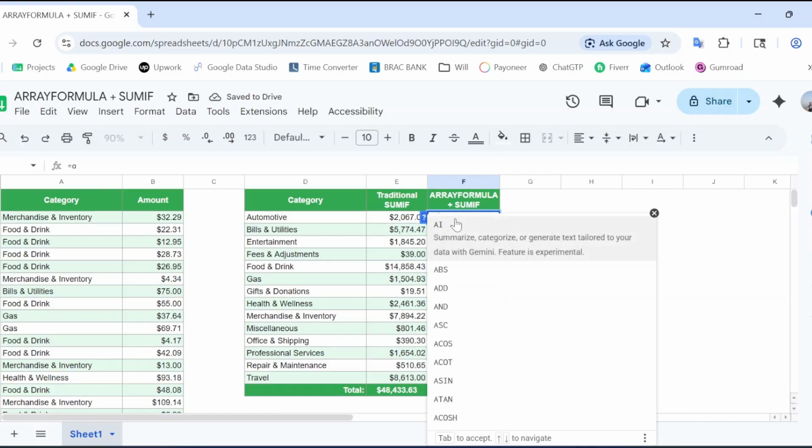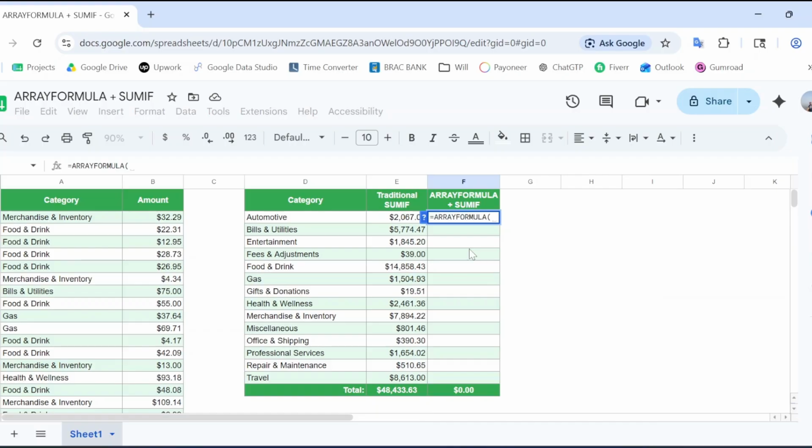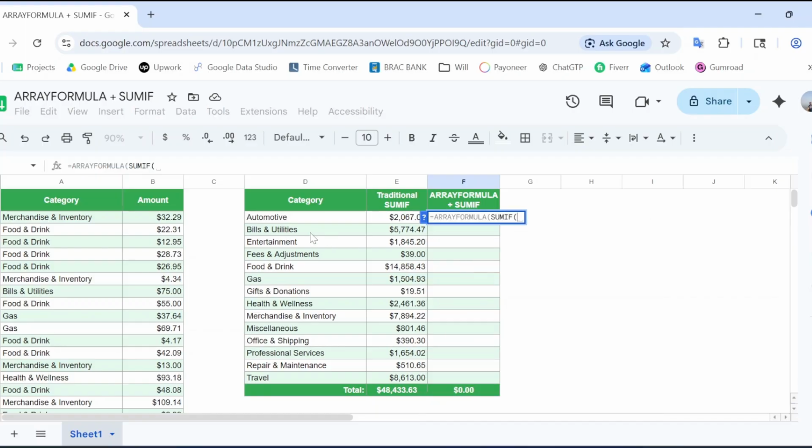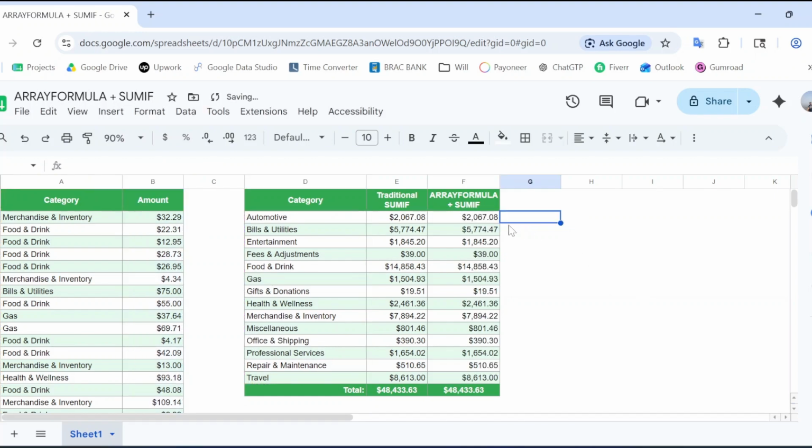So first you need to put the array formula, then put the formula, which is SUMIF. Next we need to select the category here the same way, and we need to select the range here. So array formula will look up only these cells. And next we need to select the amount cell, then boom.